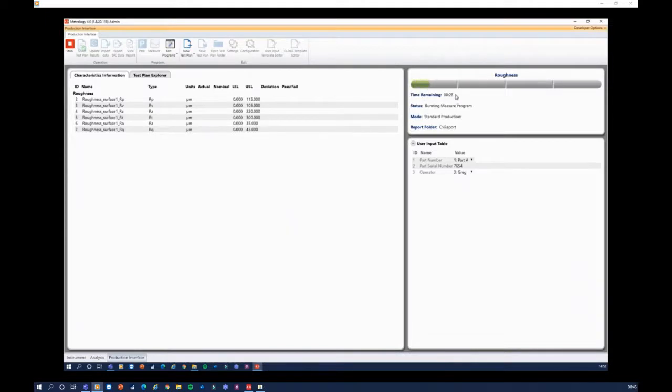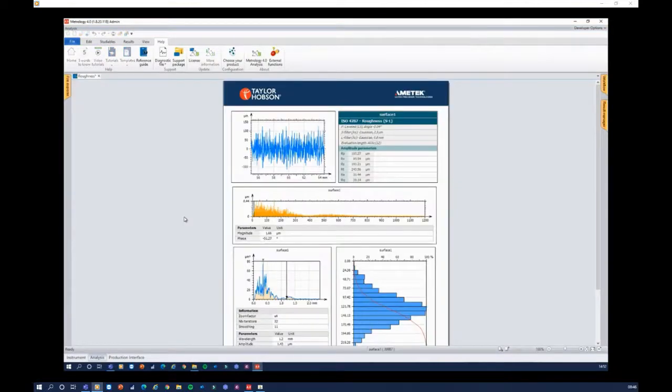You can see in the top right hand corner I've got a time remaining. So this is a countdown. It's telling me what it's physically doing, and this is based on previous runs of this particular test plan. And so once we've ensured that the program is running okay, that will start to give a more up-to-date reading.